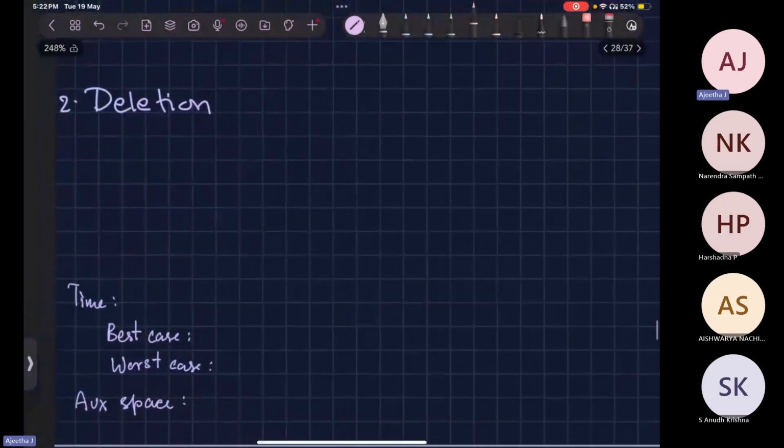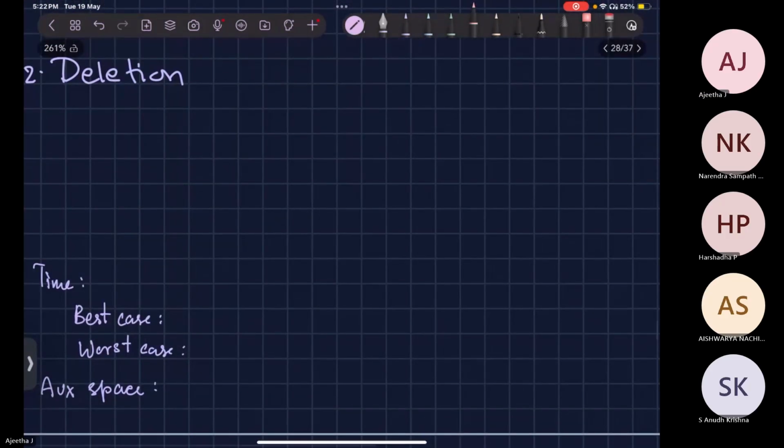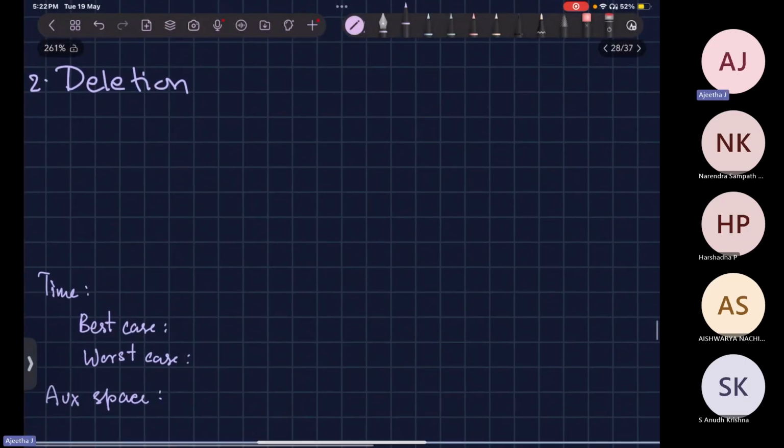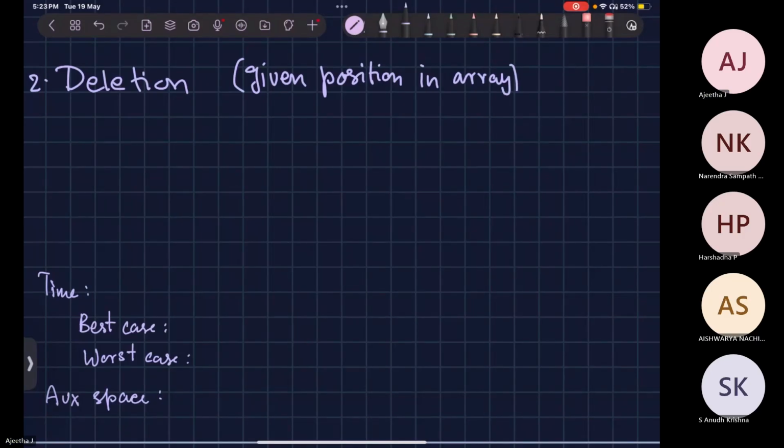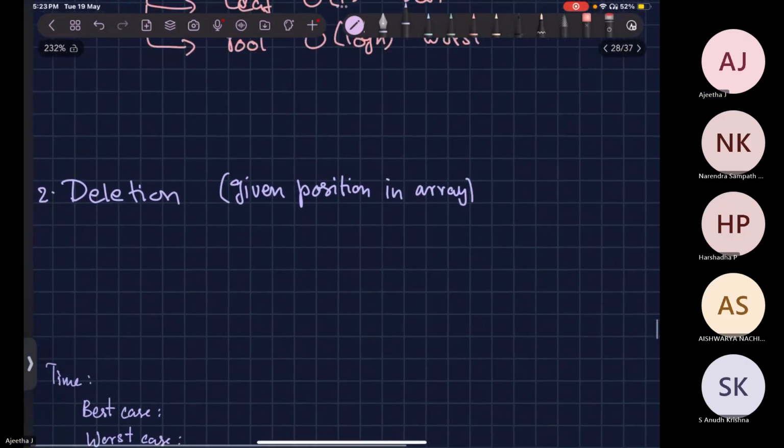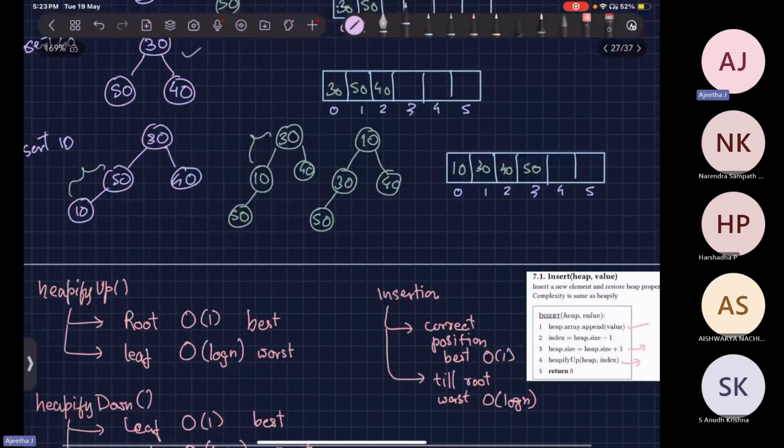Now let's move on to deletion. Now we're gonna do deletion given its position in the array. So what you're going to do is, let's take this example here.